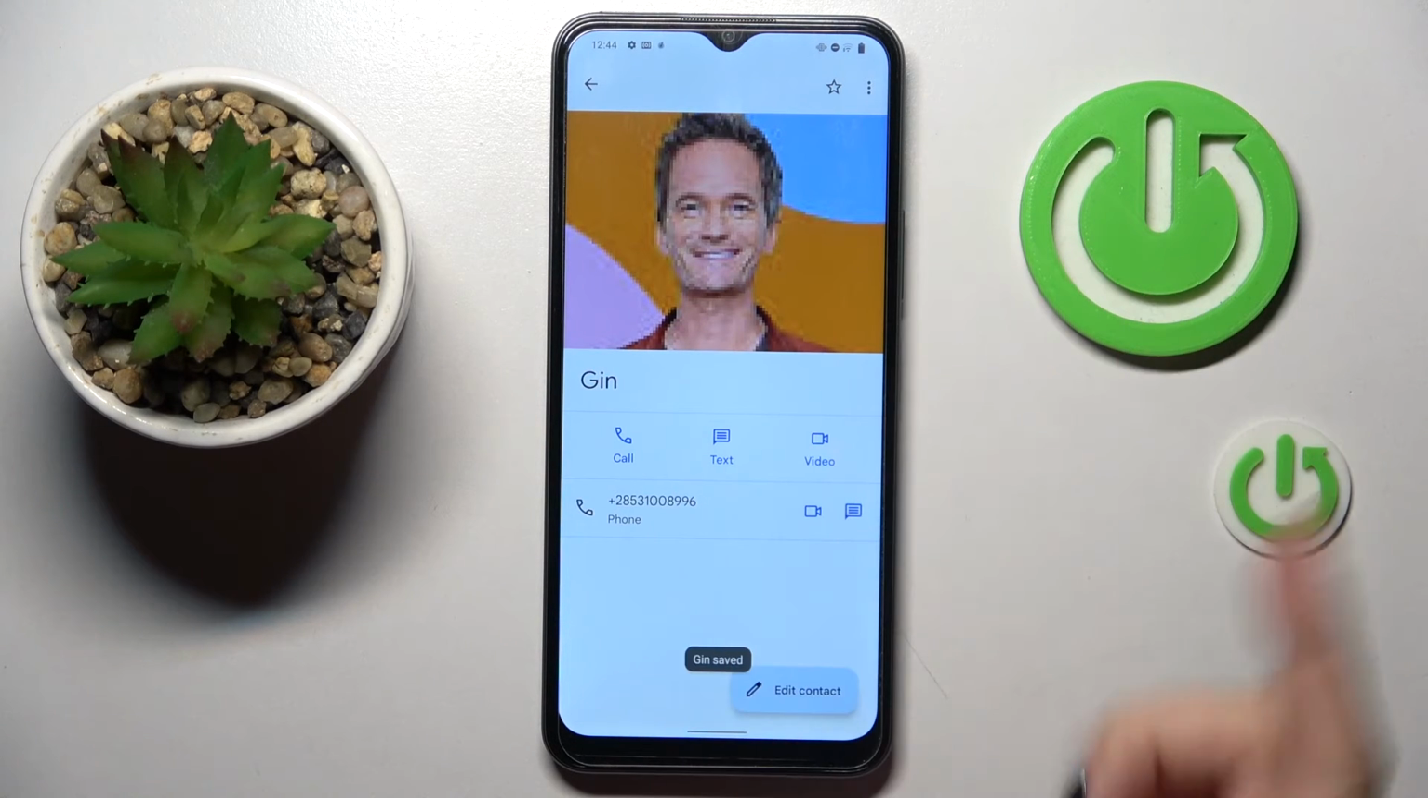From now on, this picture is assigned to Jean. Actually, it's not the best quality one, but still, and this is how it works. So that would be all.